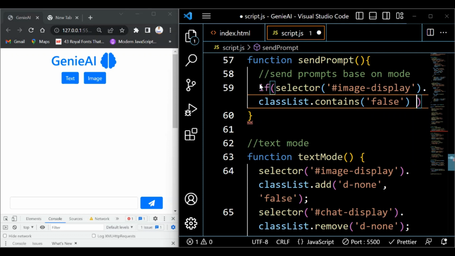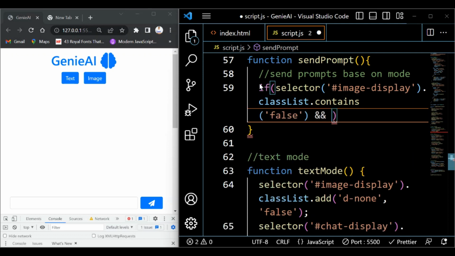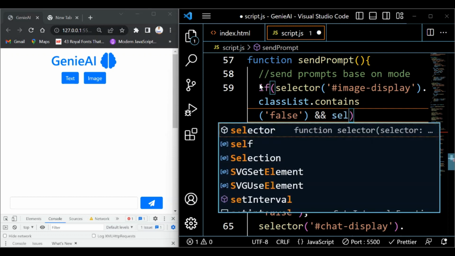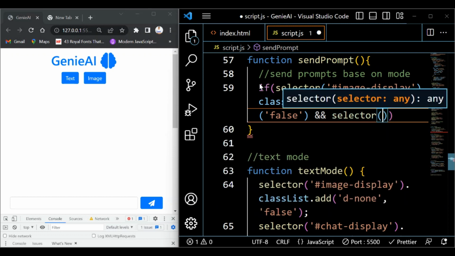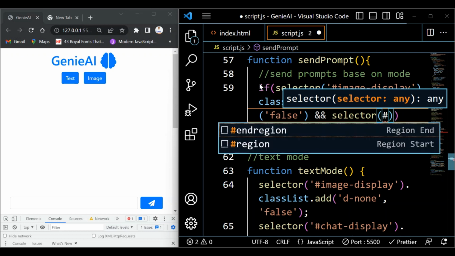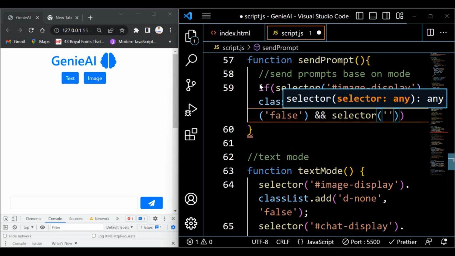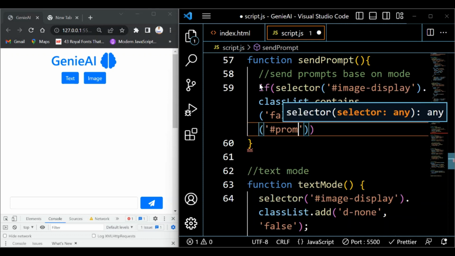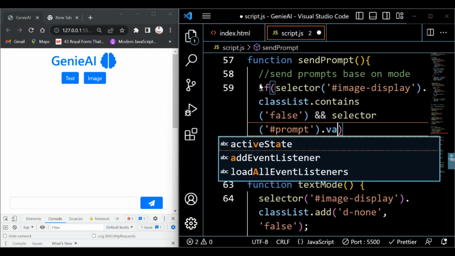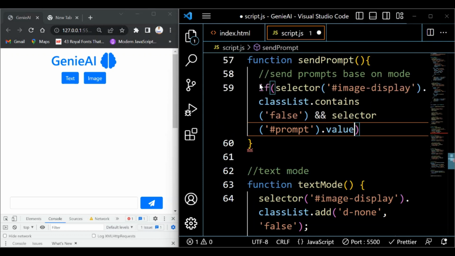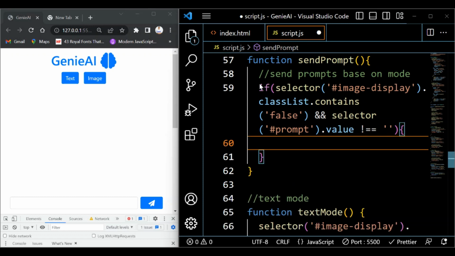So we also want to check if the input has a value. So we're going to say and if selector, then we're going to get that with the id of prompt. That's what we gave it when writing the HTML prompt. And what do we want to do? We want to check the value. So we want to check if it's not equal to nothing.